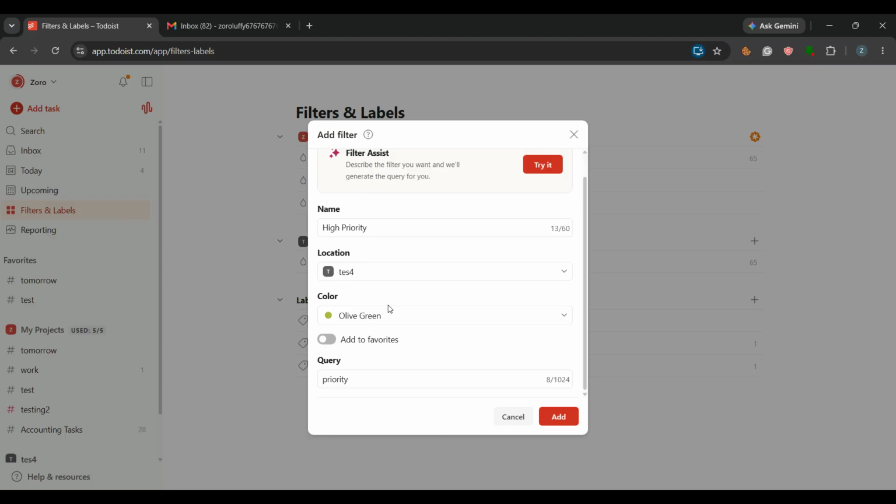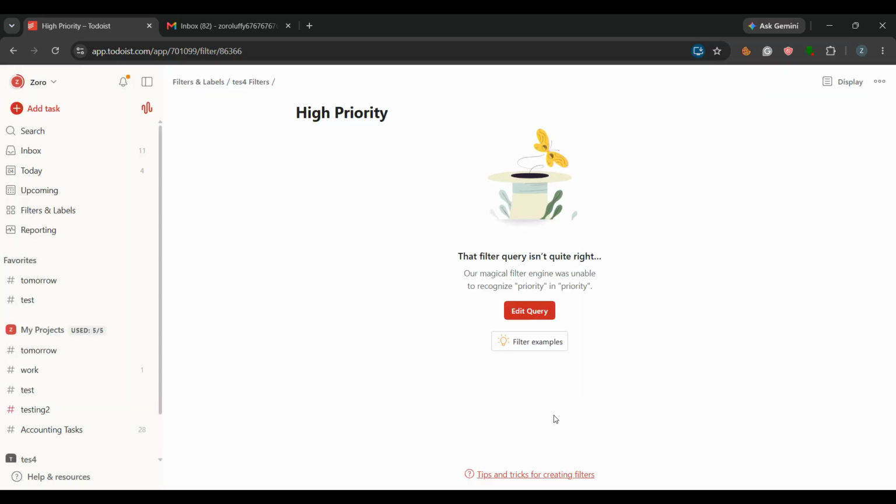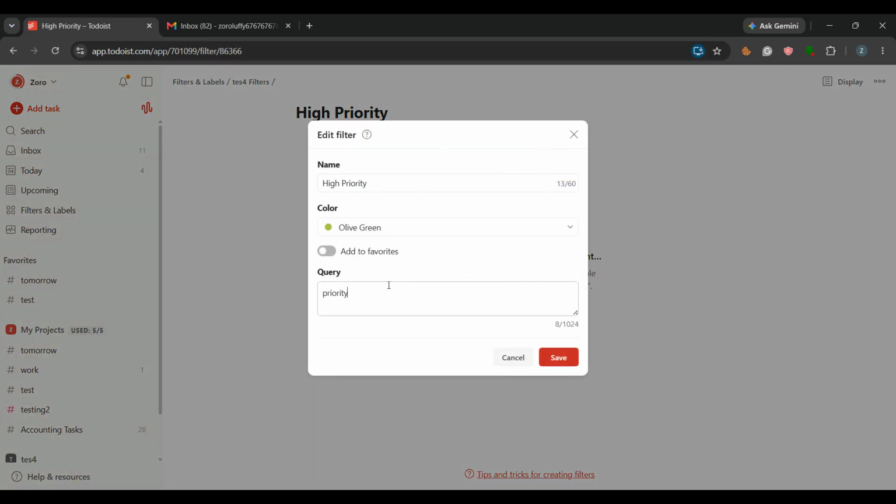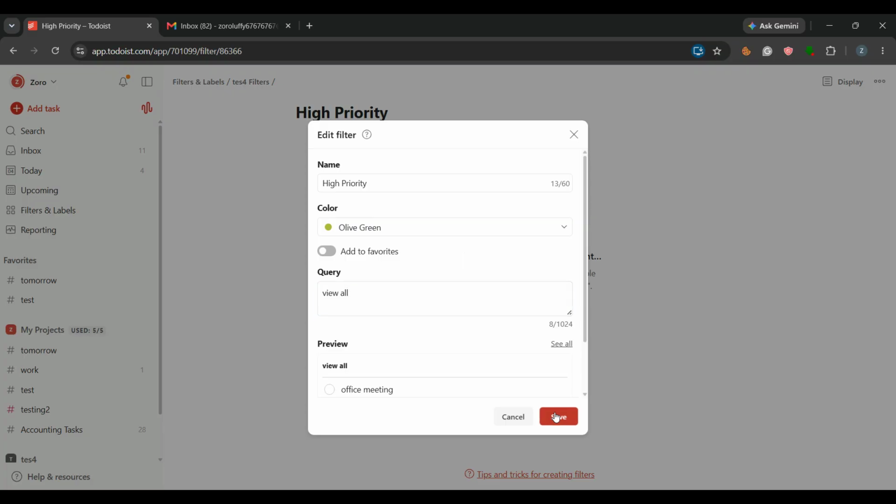Now click Add to lock it in. Todoist will save the filter, and it should appear in your filters list right away. From this point on, you can click that filter anytime you want to quickly view those specific tasks. Instead of hunting through projects and labels manually, your custom filter will do the work for you.